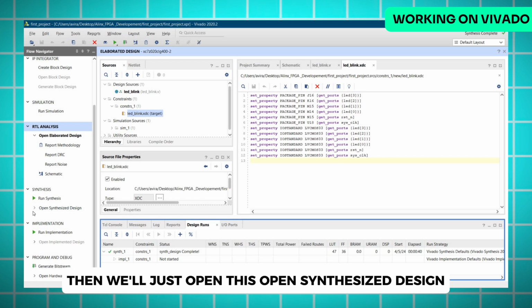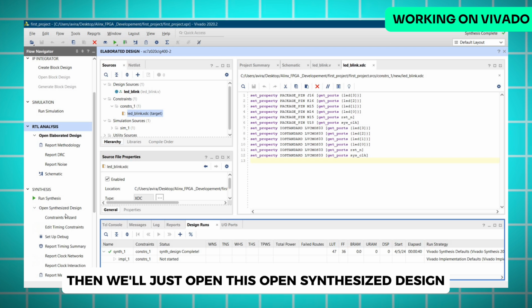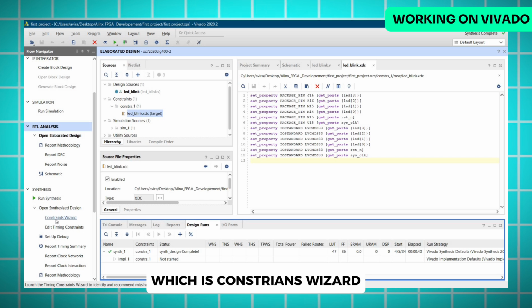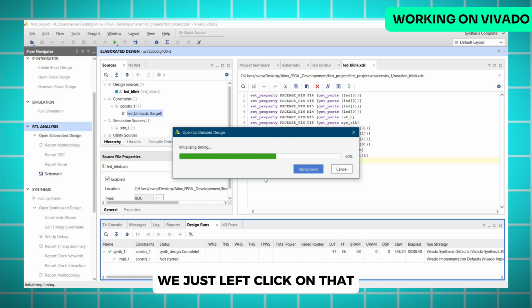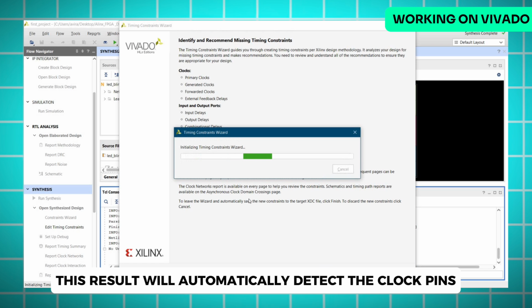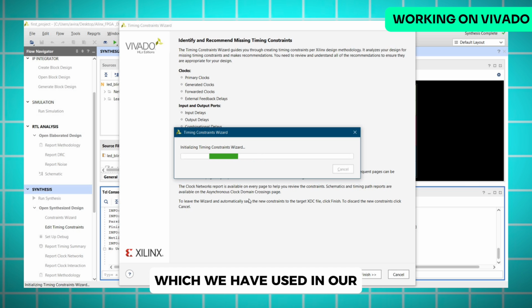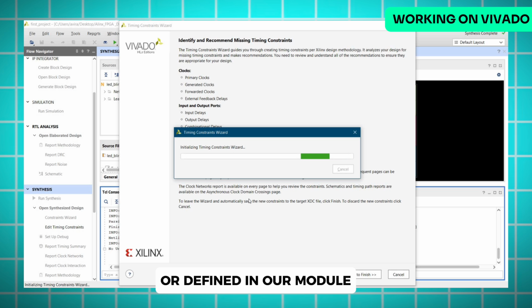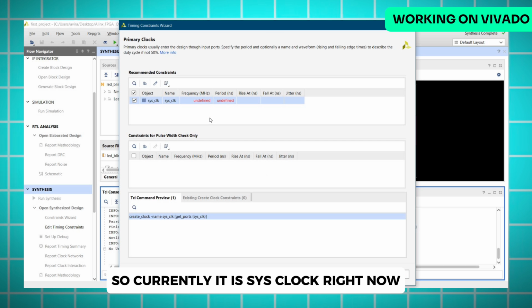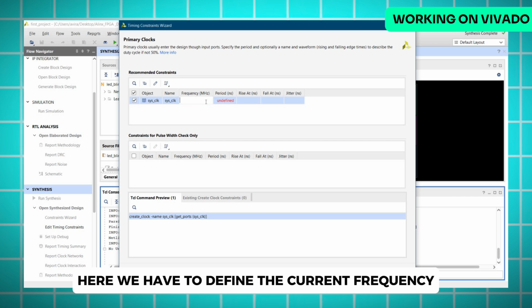Then we'll open the synthesized design, and here we'll find one option which is Constraints Wizard. We'll left click on that, and this wizard will automatically detect the clock pins which we have used or defined in our module. Currently it is sys clock, right? And now here we have to define the correct frequency.